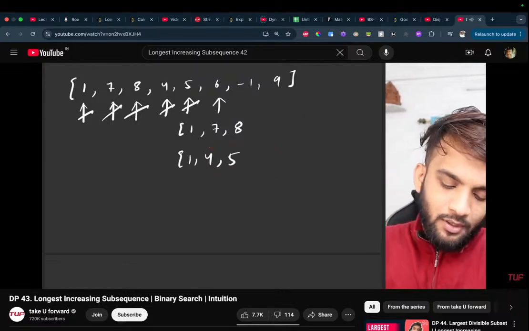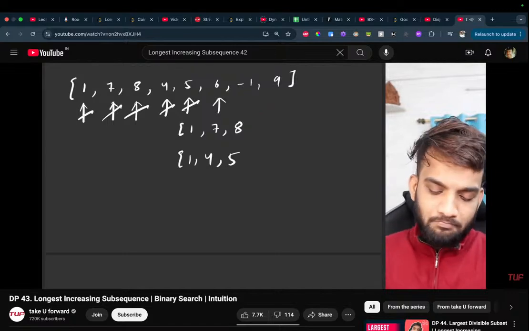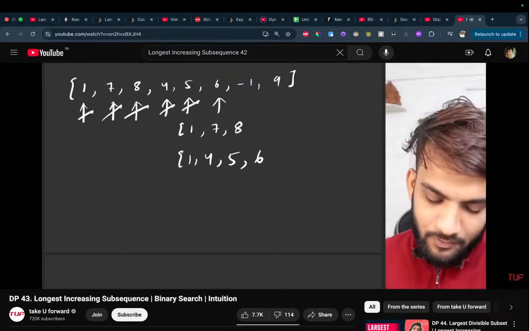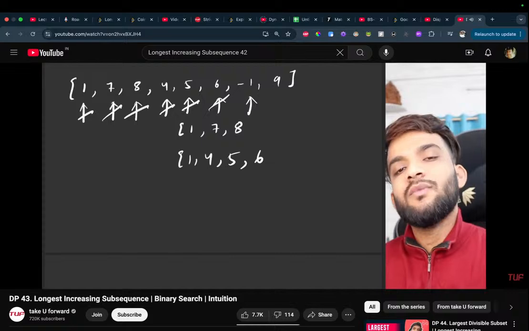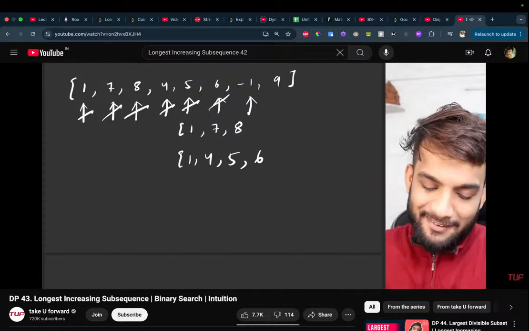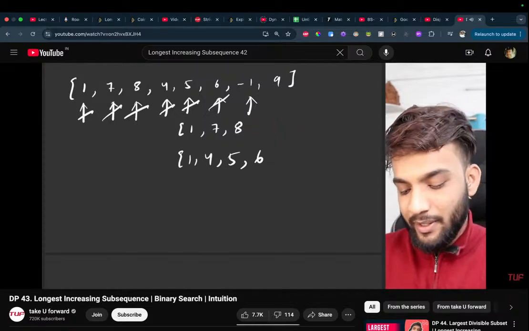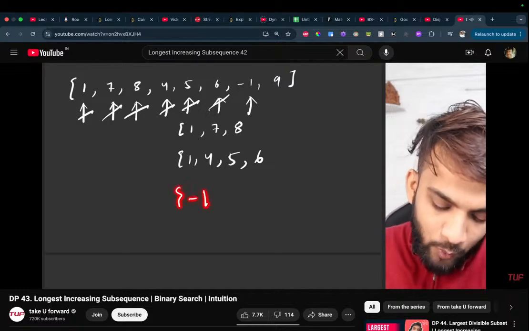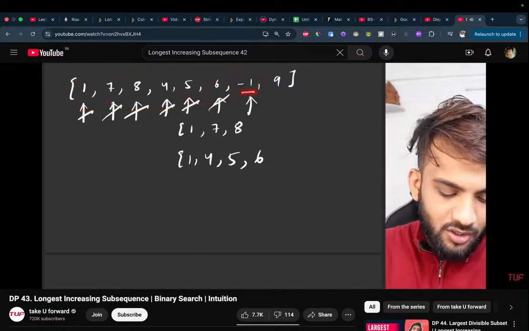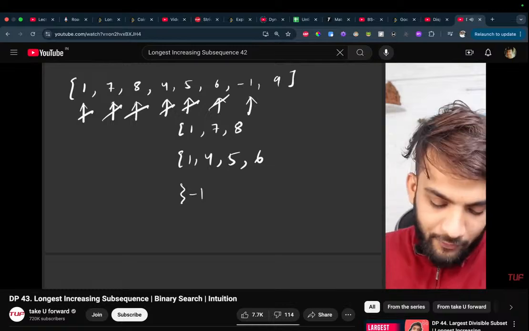Next I go to 6. I have a 6. Can I attach it over here? No. Can I attach it over here? Yes. Perfect. Next I go to -1. Where can I attach it? My brain says we cannot attach a -1 here, but we can start fresh. Will -1 have anything before? No, it's the smallest. So I will have -1 right before this. Perfect.